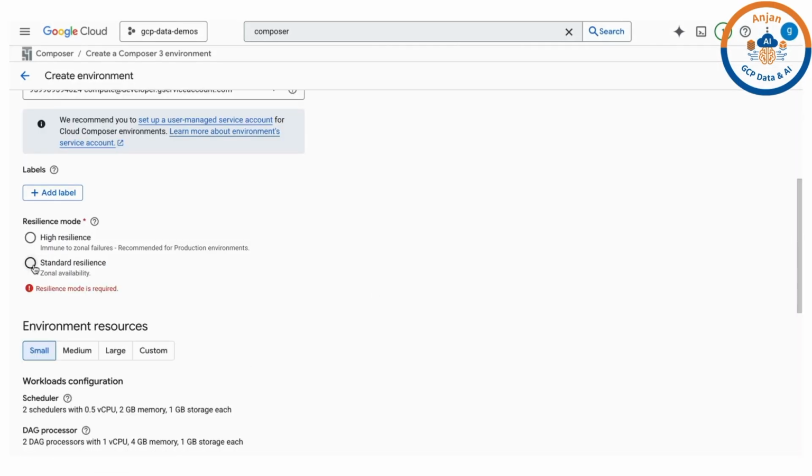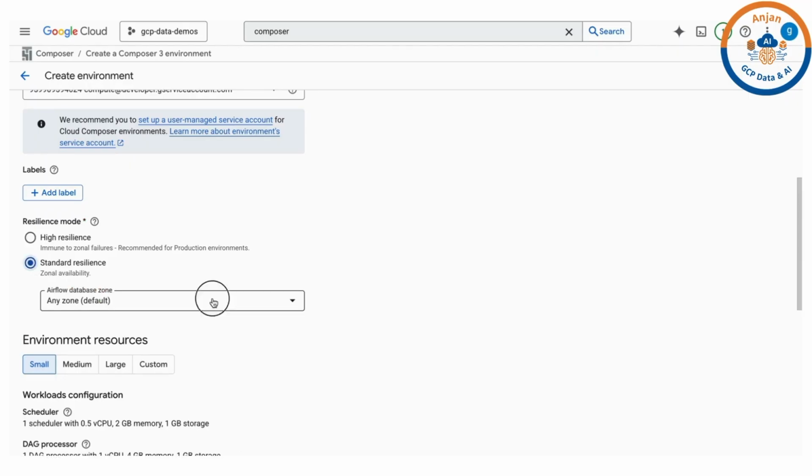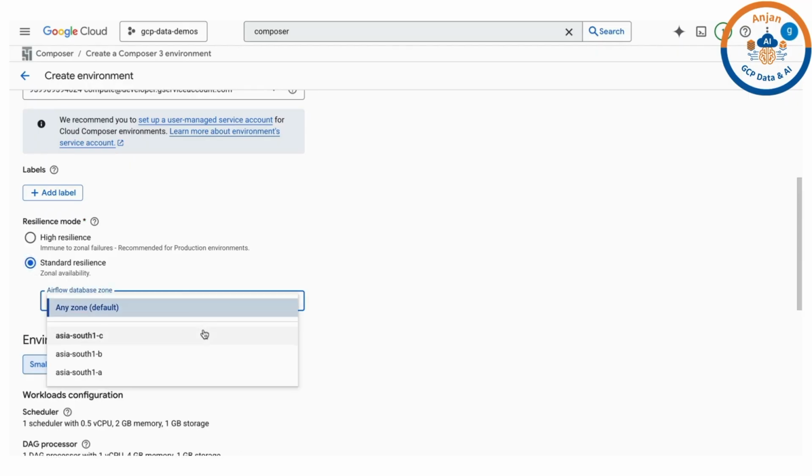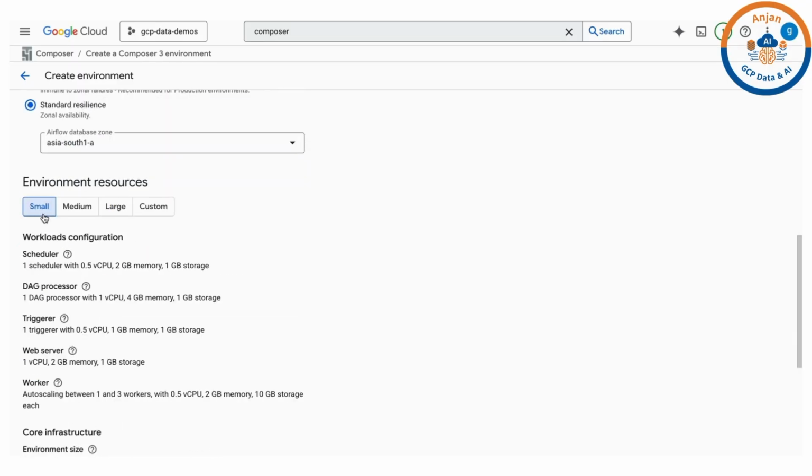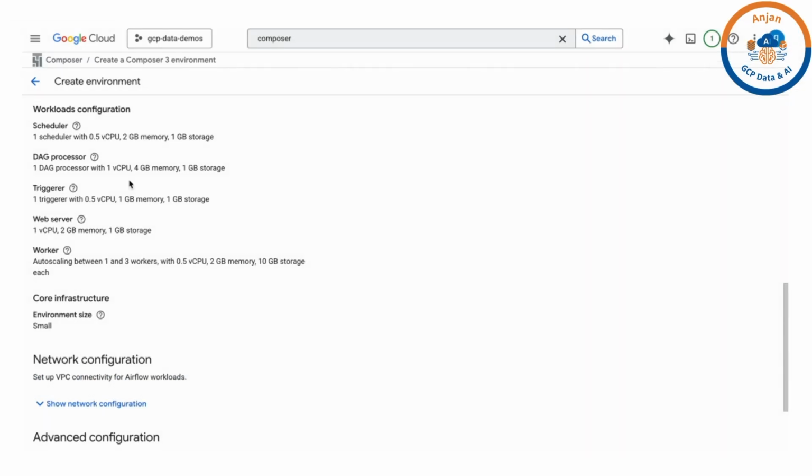Now let's choose the resilience mode. As mentioned here, high resilience is recommended for production environments. But since this is a demo, we will go ahead and select zonal mode. For environment size, we will keep it small as this setup is just for demonstration.